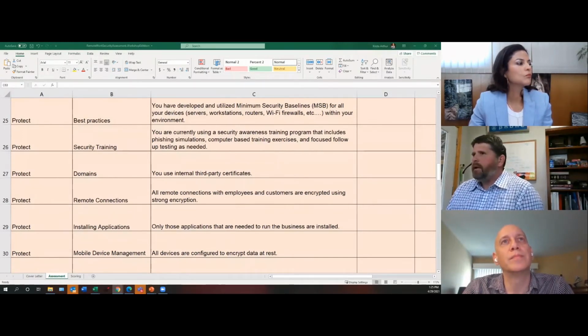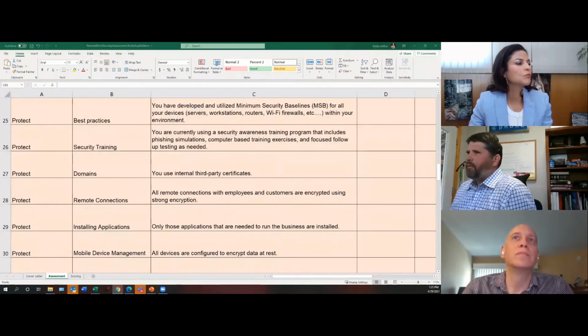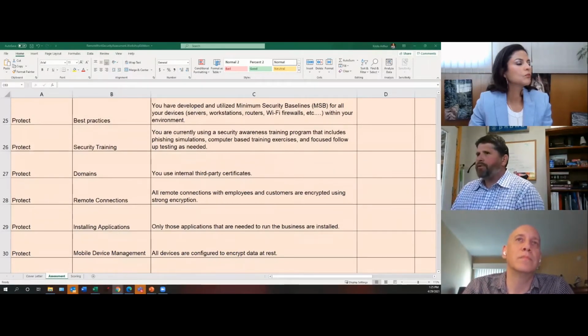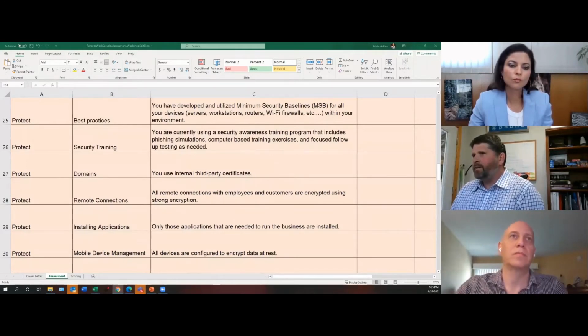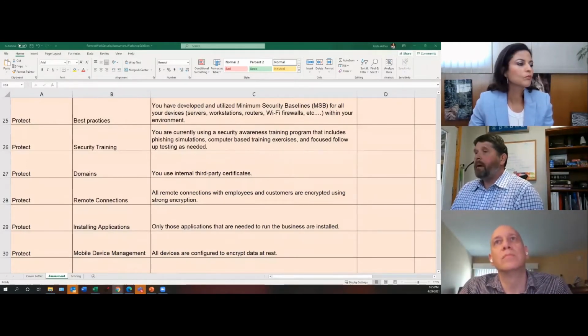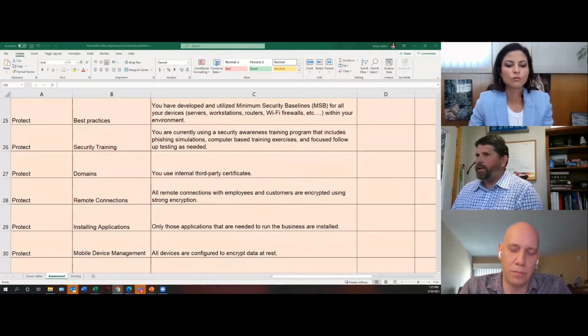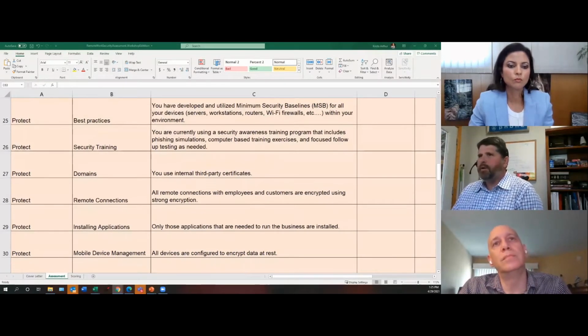Line 28, when you have your remote employees, we want to make sure that all of the connections they are using to come back into the corporation are encrypted. And what is the level of encryption that you are using? We want to make sure that we are always using the strongest encryption available, based upon whatever type of protocol you're using or VPN, something to that effect.